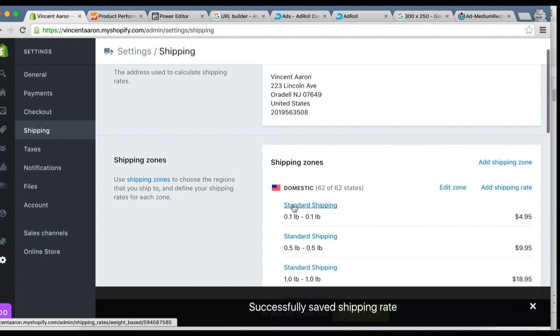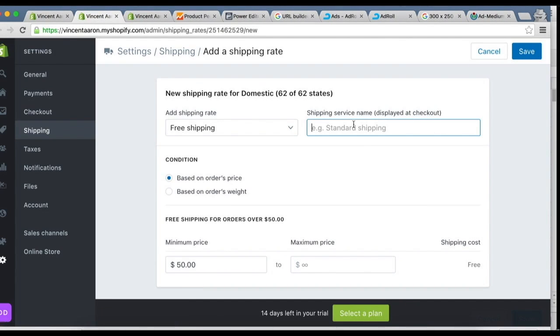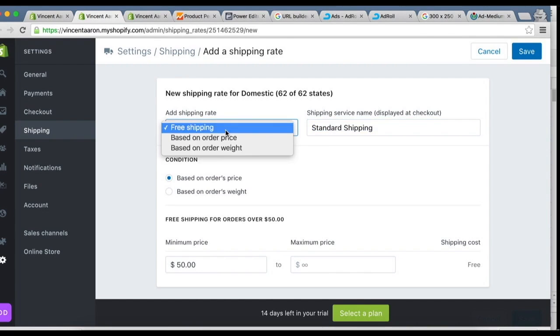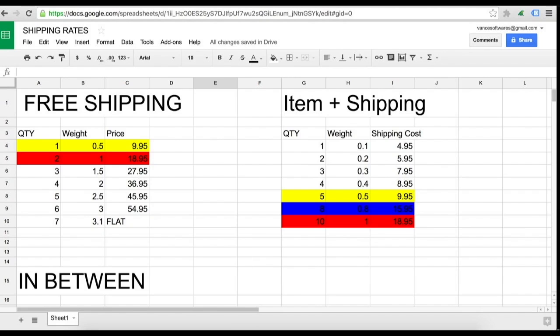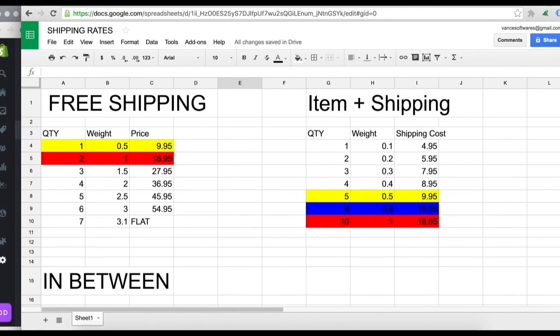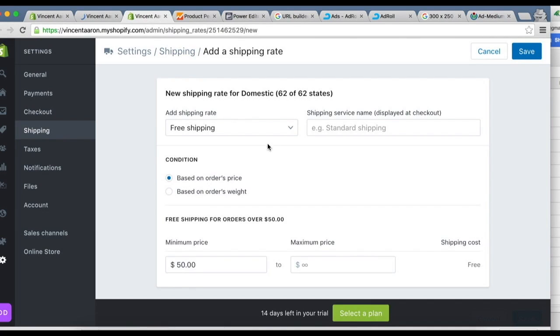So again, it'll just tack on to the top. And we're going to keep doing this. We're going to add shipping rates, and name it standard shipping. Let me copy that because let's go 0.2 to 0.2. There we go. The shipping cost will be $5.95 on that one in particular. So let me move this over, and let's go 5.95. We're going to save this.